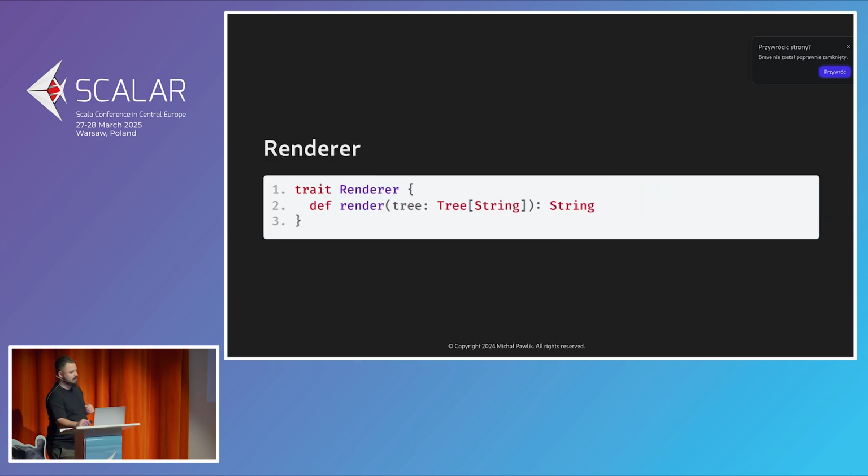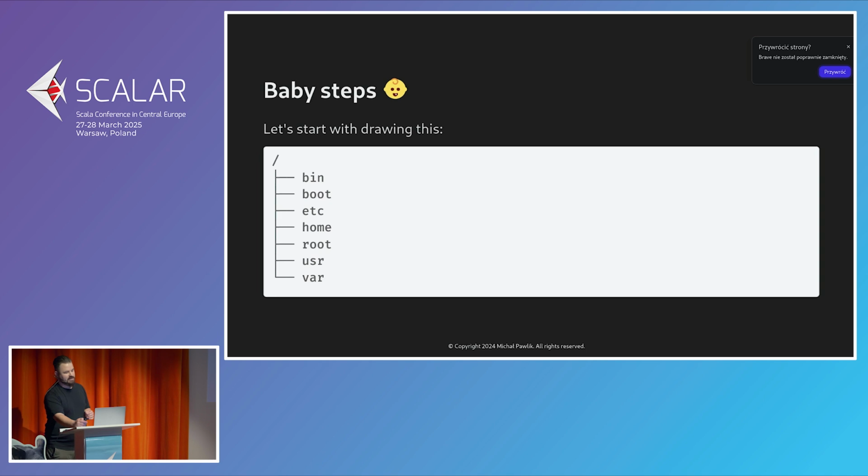So how do we start? Probably something very simple. The renderer function will be something that takes the tree and builds a string. We're not doing side effects here. You can print it on your own. The library does one thing: it takes a tree and produces a string. Simple as that, right? Okay, baby steps.